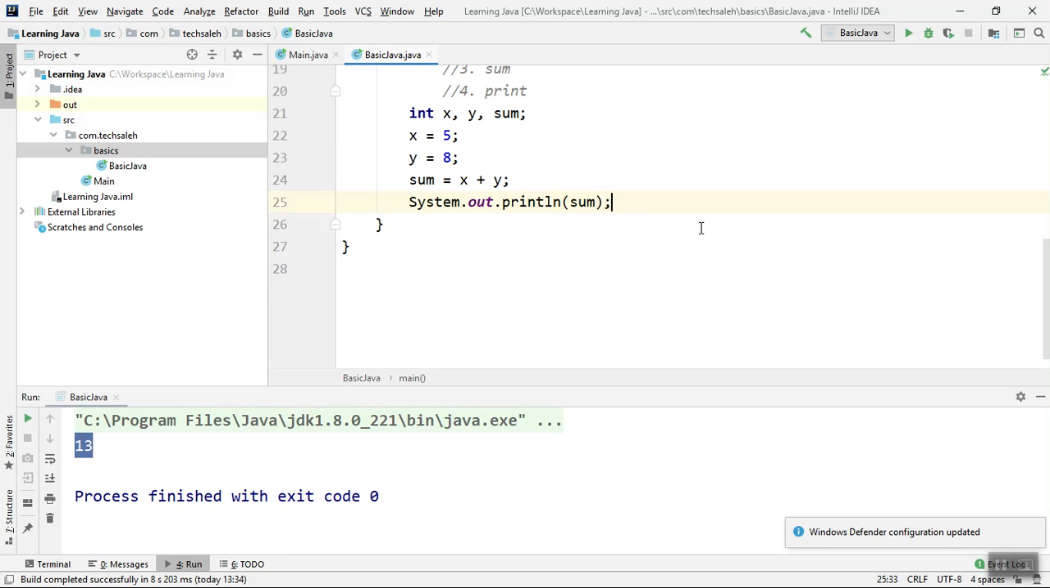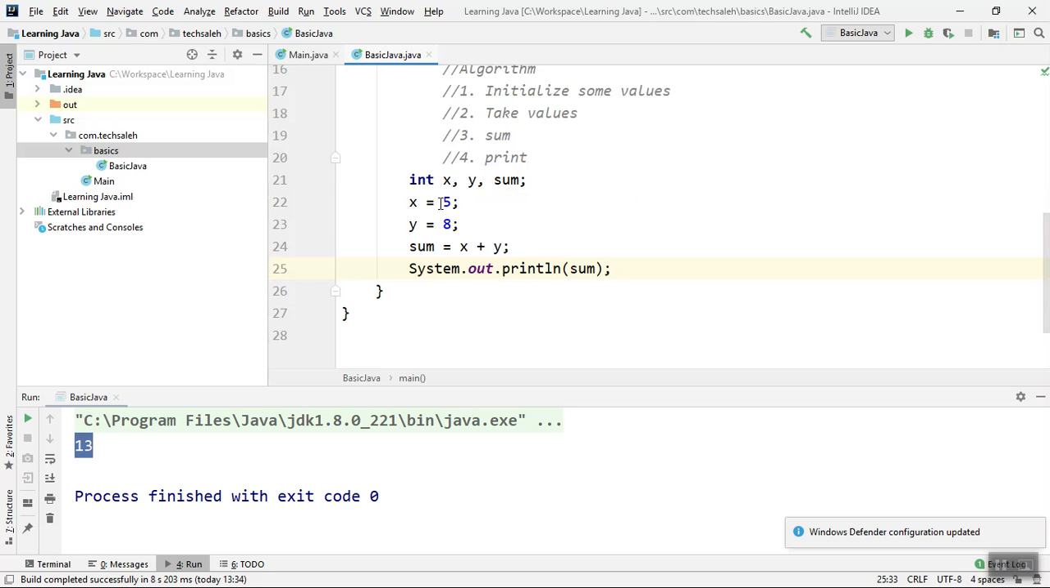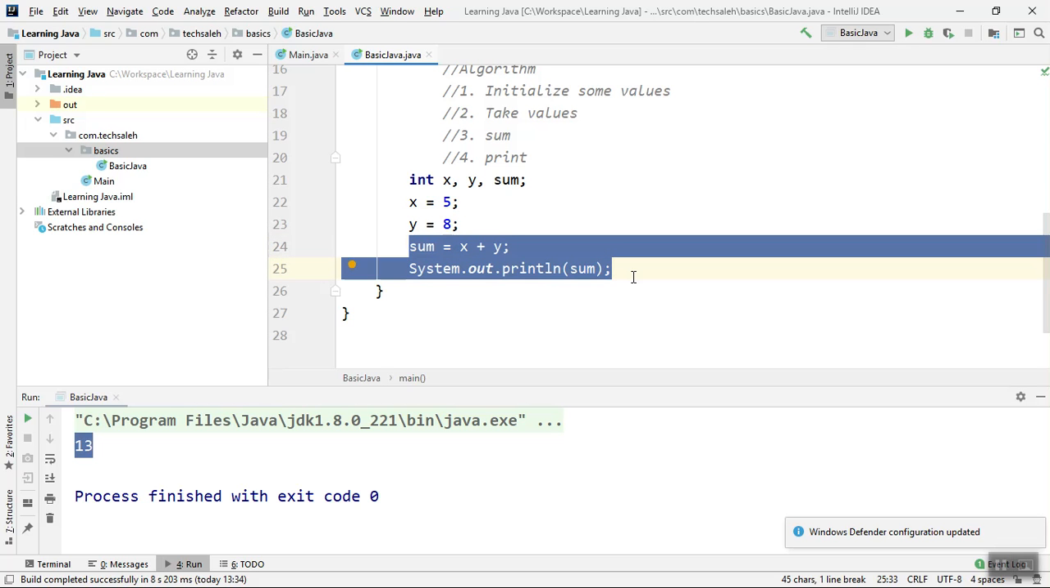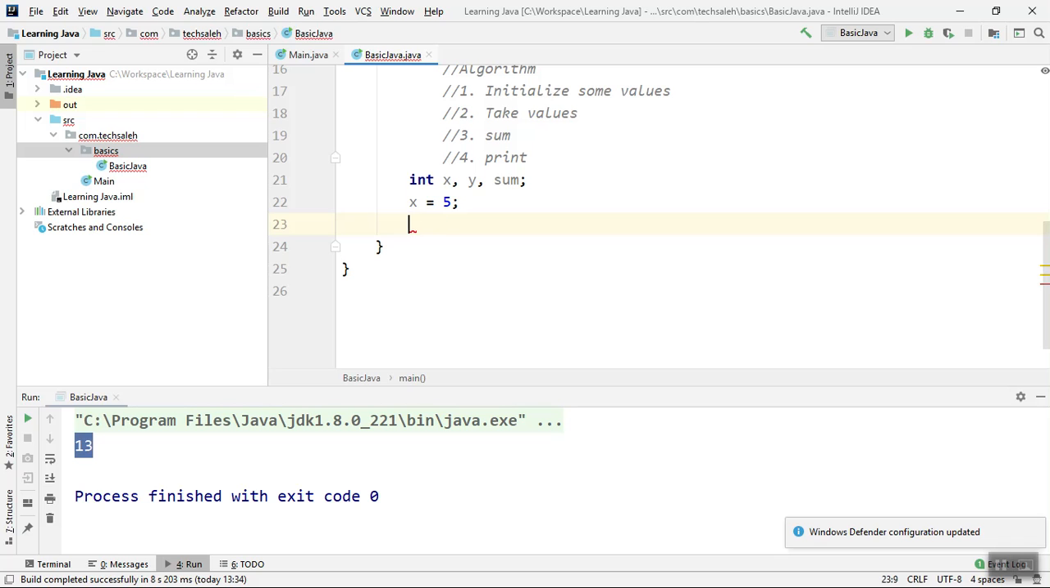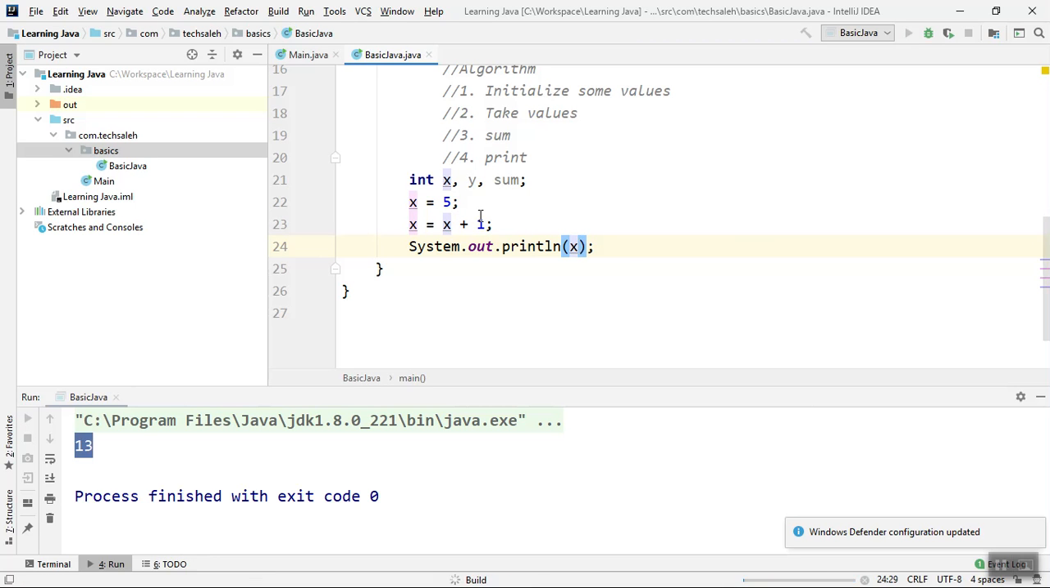Usually, suppose you want to increment the value of x. Let's say x is equal to 5 plus 1. Or you would do it something like this, x plus 1, and then print out x. So this will increment the value by one.